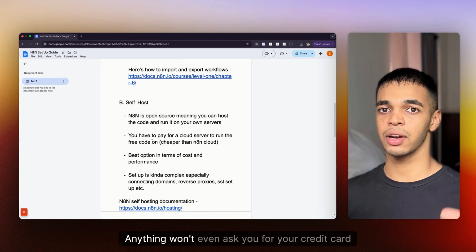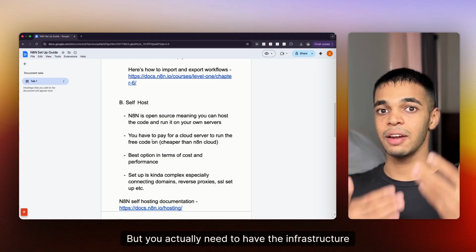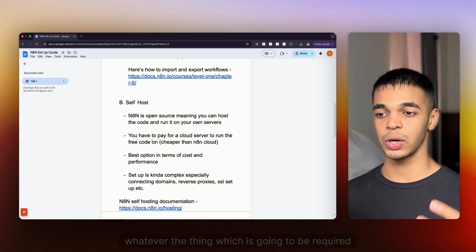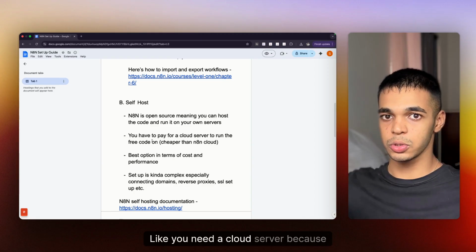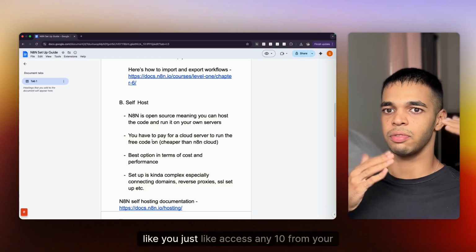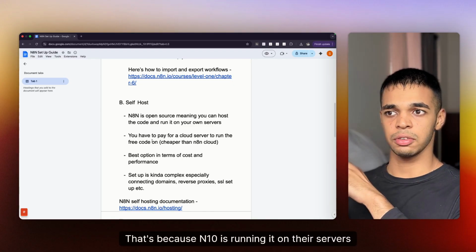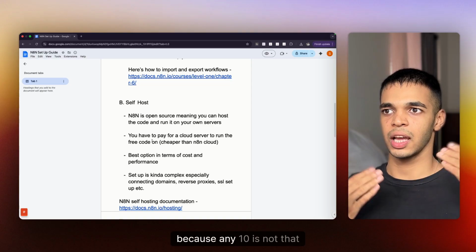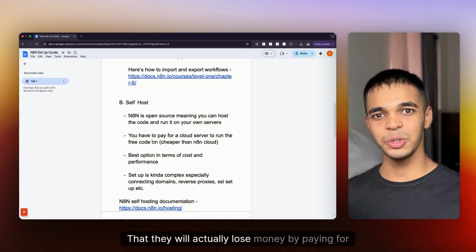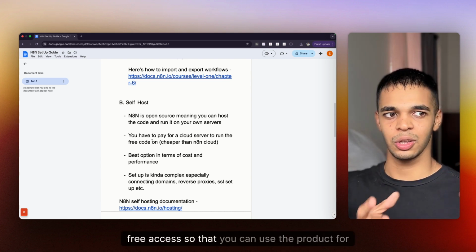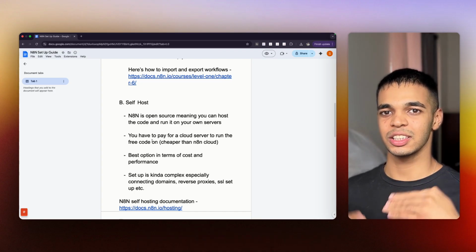Anyone can do it. n8n won't even ask you for your credit card information or your email address. But you actually need to have the infrastructure to run it, like the cloud servers, whatever is required in order to host it. Right now you access n8n from your computer because n8n is running it on their servers and you're able to use it. But n8n is not that generous that they will lose money by paying for free access so that you can use the product for free. So they're not willing to host it on their servers and give you free access.